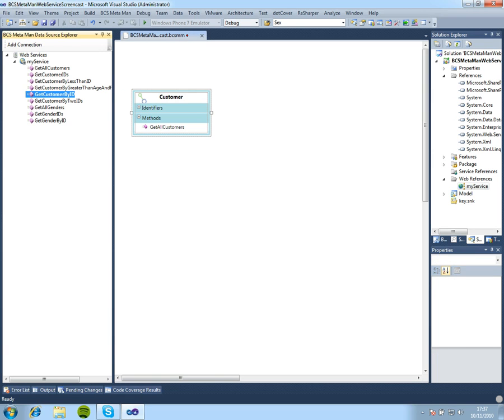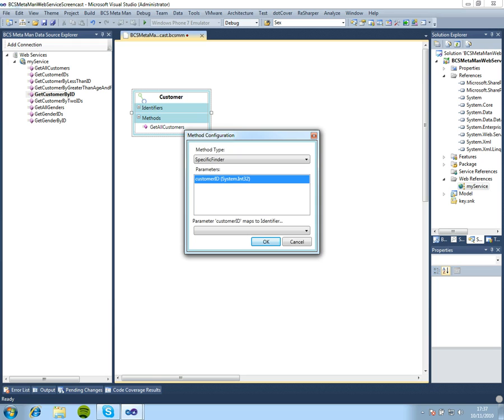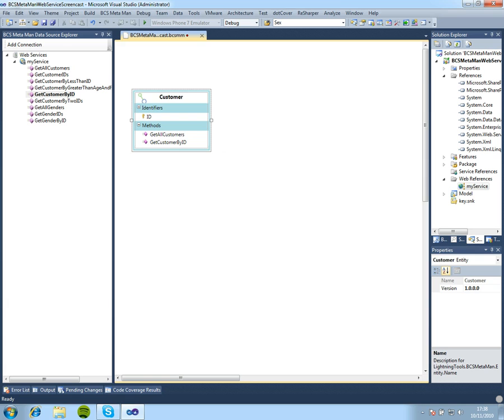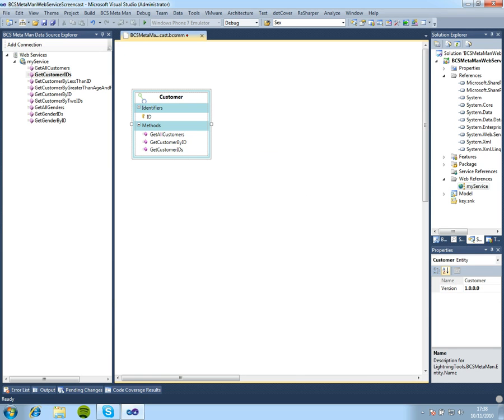We'll also go and add a specific finder, so get customer by ID. We're going to select its specific finder, and we're going to set that the parameter on our web service method, customer ID, maps to the identifier ID. Click OK, so we see we have our identifier and our two methods. And the final thing we'll do is we'll add our get customer IDs, which is our ID enumerator. Click OK. So now that's built, the model has been configured to use our web service.